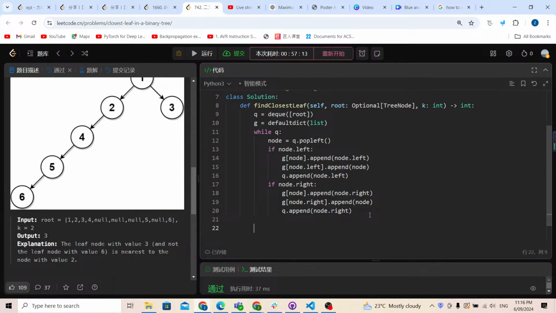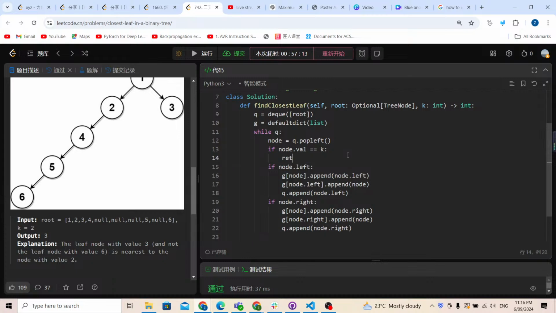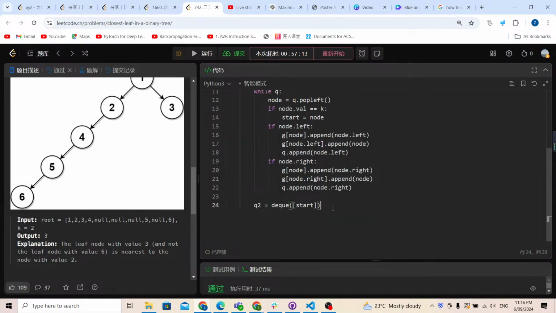So for the graph, I'm going to prepare a q2. Inside it's going to be a queue, but I need to put a node inside. So I'm going to put a start node. And where is the start node? I need to have a tag. So if this node.val equals k, because this k and all the values are unique. Otherwise, we cannot solve the problem. If it is equal to k, I'm going to assign the node to start. So start is going to be equal to this node. Now I want to put the start inside my queue.